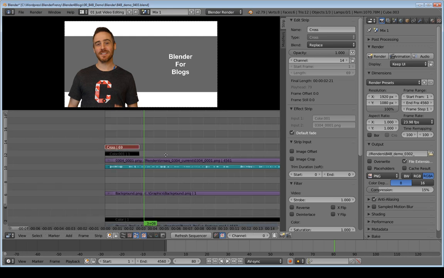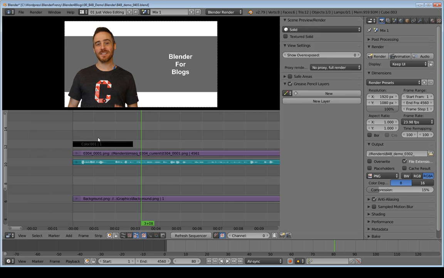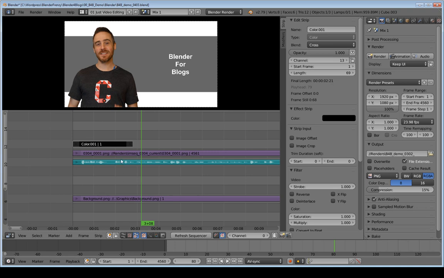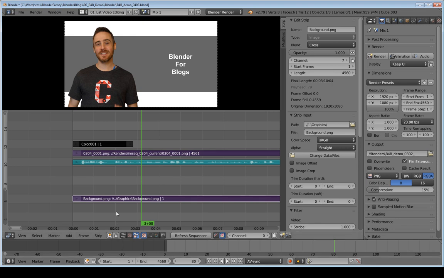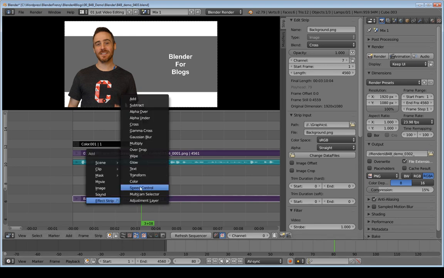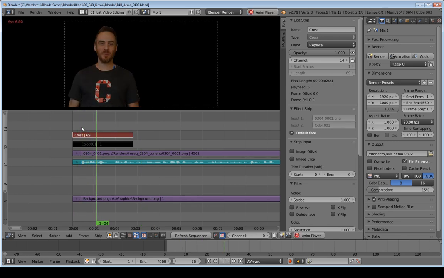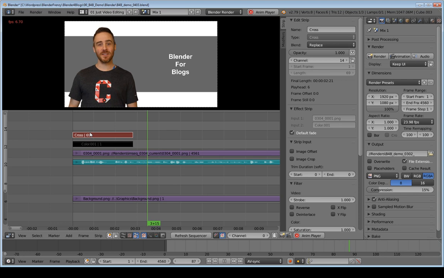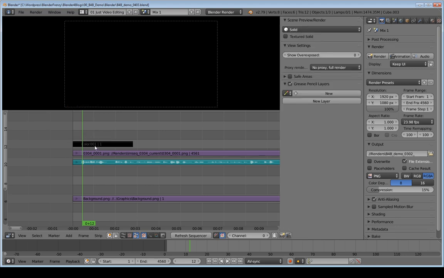Now, I don't know if I can select the background as well. Let's try that. So I'll just select the cross and hit X to erase that strip. I'm going to hit color, shift select our image sequence, and then shift select our background. And then shift A, effect strip, and cross. Let's see if that works. And it doesn't, or it gives us just some weird stuff. So just gonna erase that cross again.